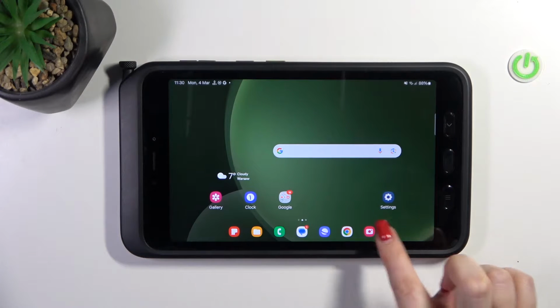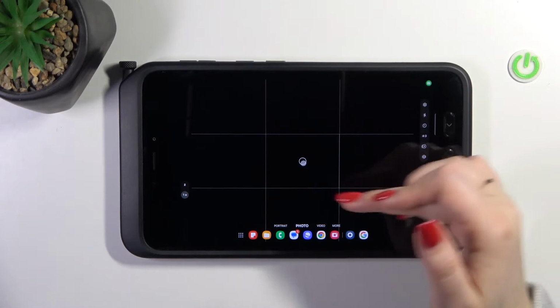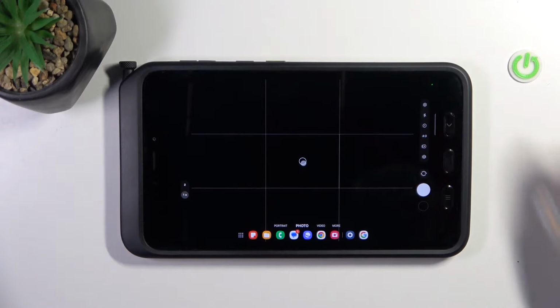So let's start with opening the camera app, and I hope that you can see those grid lines. I've applied them before I've started the recording because I'd like to show you a visual evidence that the reset option will work. So all we have to do is to enter the settings.